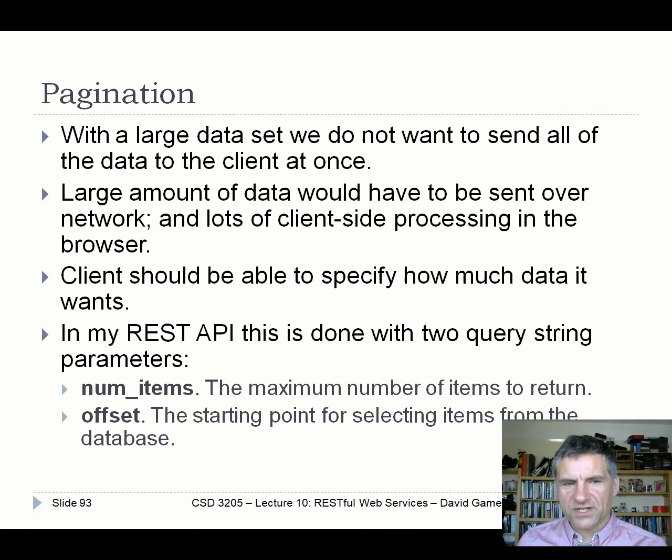So this is all done with pagination. I'm expecting you to do pagination in your projects. With a large data set, obviously we don't want to send all the data back to the client at once. If we've got 1 million rows in our database, that's going to take an awful long time to send over the network. Not only that, if you've got 1 million rows in your browser, it's going to really struggle to fish out the bit that it actually needs, and there's no way it's going to display them all to the client. So that's far too much network stuff, far too much client-side processing, and it's a waste of time for everyone.